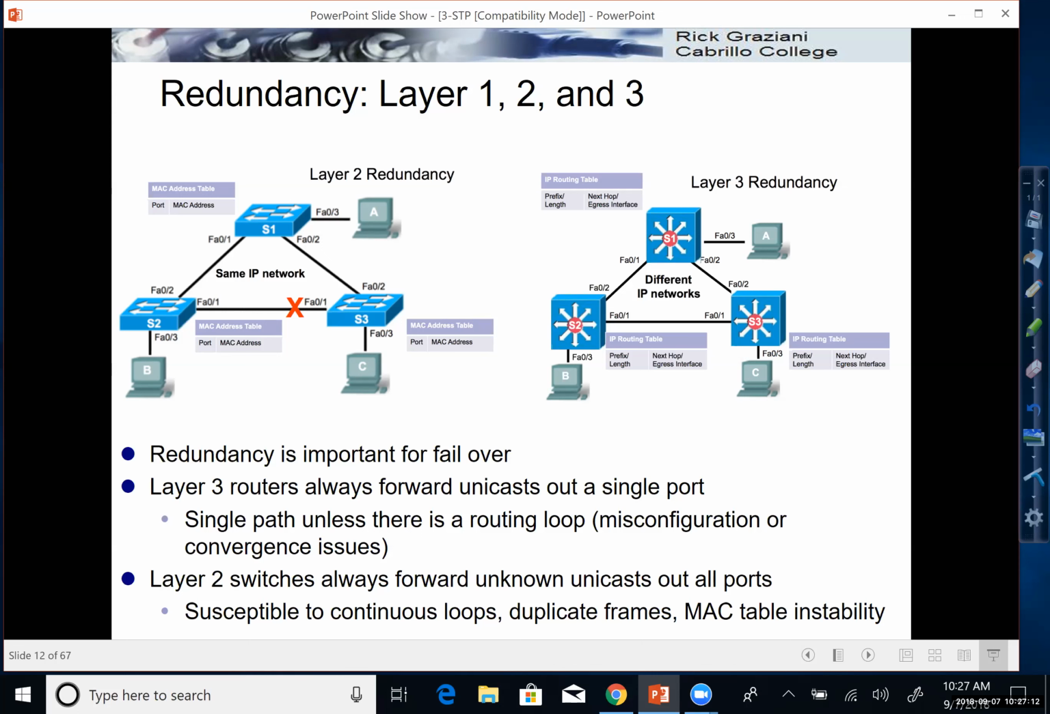So there's both layer 3, well, first of all, let me mention layer 1 redundancy. I mentioned that already a little bit. If a link goes down, a cable problem, whatever, we want to be able to have another link to rely on. Layer 2.